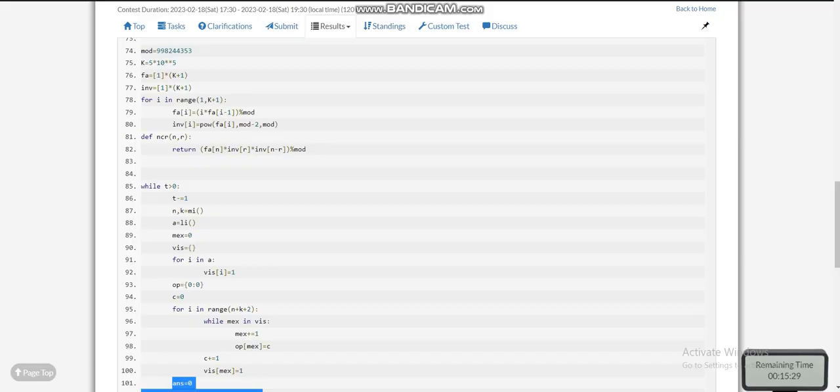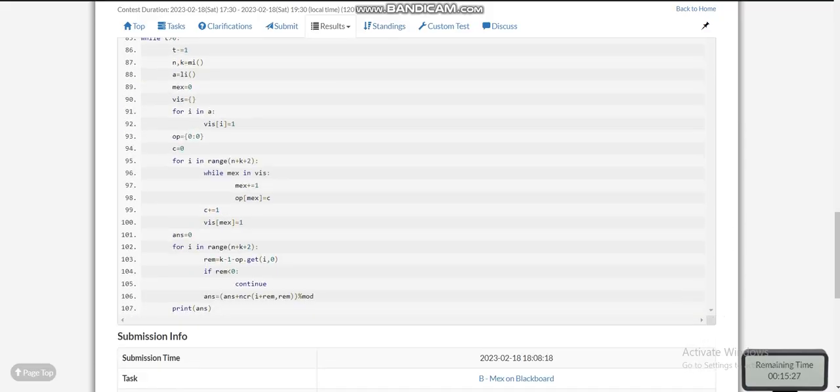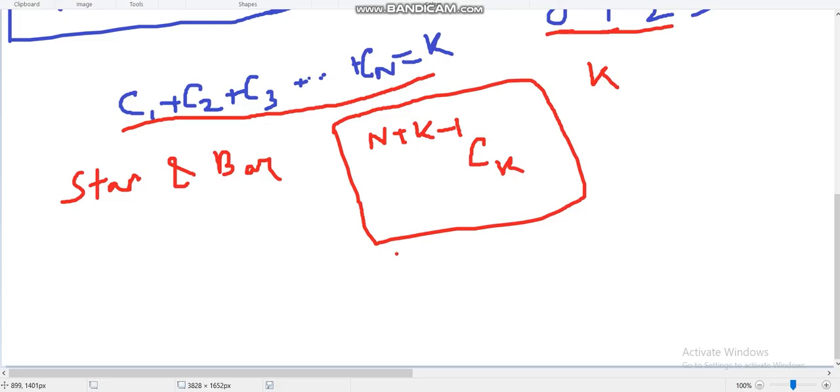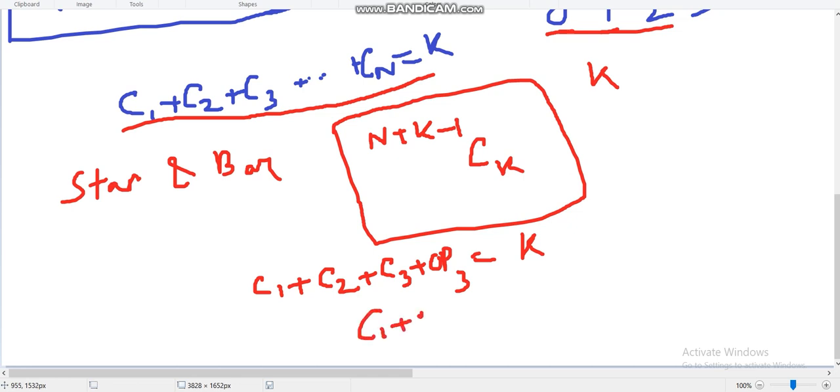Now let's jump into the code again. While we are iterating over i, we want to add i in the Blackboard. So let's say we want to add c3. Now c1 plus c2 plus c3 equals k. As I already explained, to add c3 in the Blackboard, we must first add op of 3 number of elements. So we can say c1 plus c2 plus c3 plus op of 3 equals k, or we can say c1 plus c2 plus c3 equals k minus op of 3.